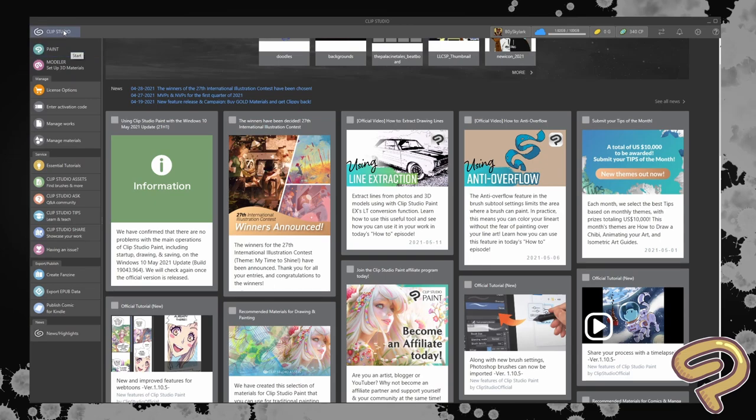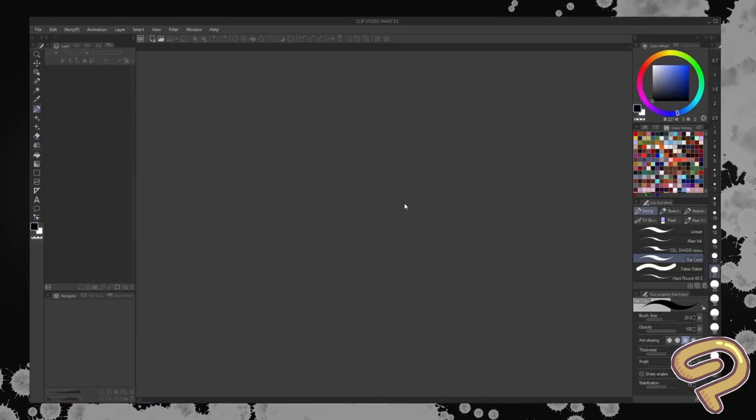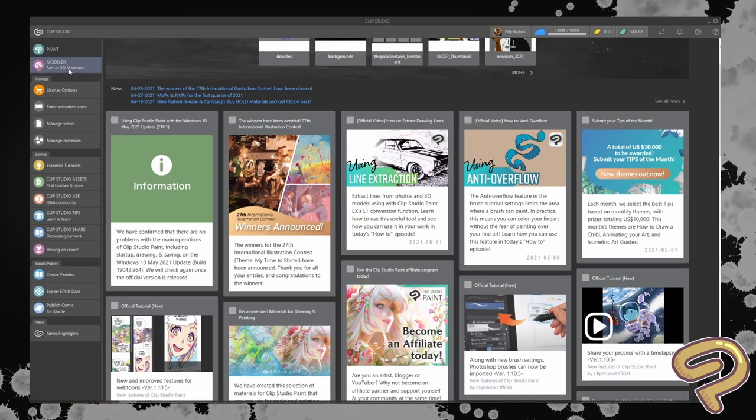The next button, if you look here on the left hand side where my mouse is, is your paint button that opens the Clip Studio Paint program, which is this window. The one below that is the Clip Studio Modeler, which is their 3D modeler. Next, you have your manage options, which are right here. It is literally how you manage your use of the program.